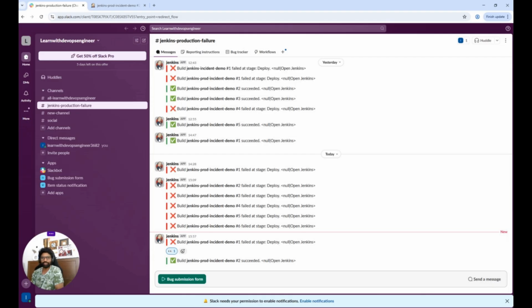Key takeaways from this project. When Jenkins fails mid-deploy, don't start guessing. Follow the alert, check logs, trace backwards. Slack isn't just noise, it's your first clue. In real setups, the alert is the start of the story, not the end.